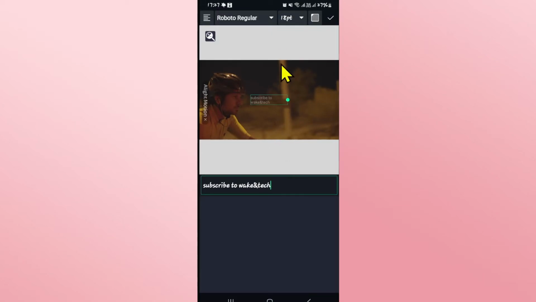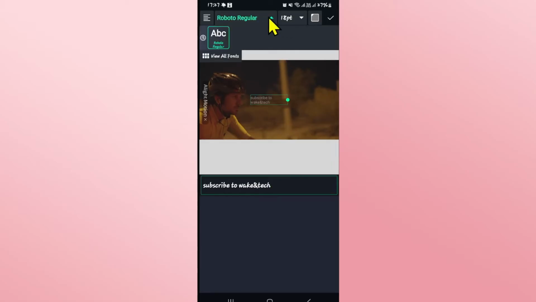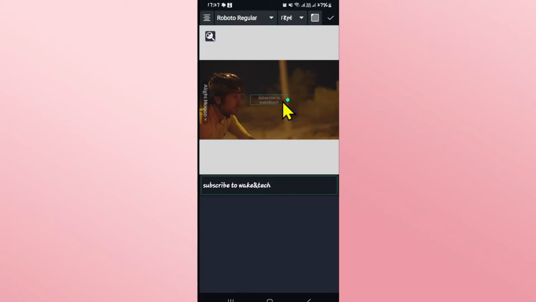After entering your text, you can choose your font from the top section, and you can also choose your desired size. There is also the option to choose your alignment for the text that you just entered. You can use the slider that is displayed on the screen to resize your text box.